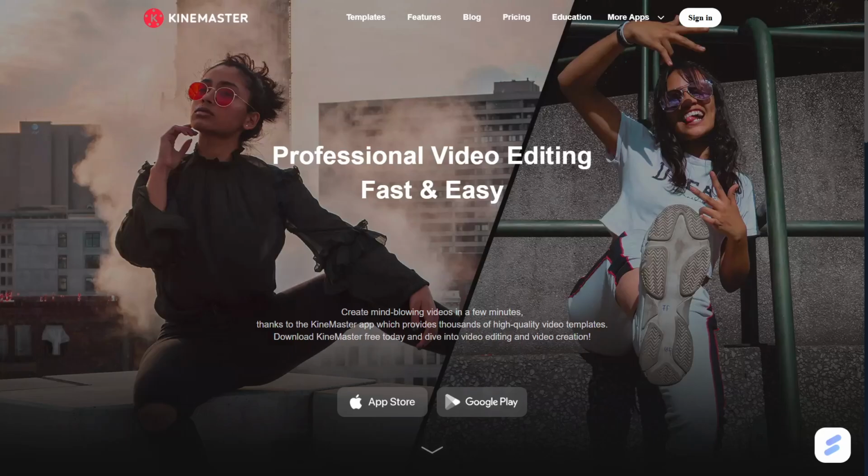KineMaster versus FlipaClip animation apps. Choosing the right animation app can transform how you create stunning visuals without complicated tools. KineMaster offers professional video editing, while FlipaClip focuses on frame-by-frame animation for artists. KineMaster and FlipaClip serve animation creators but differ fundamentally.